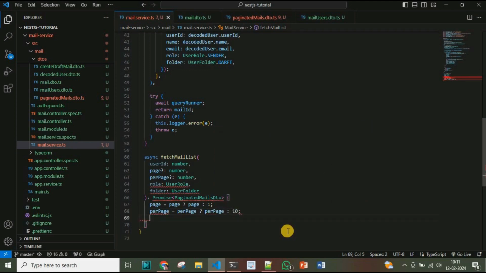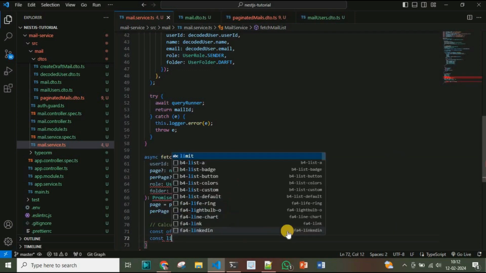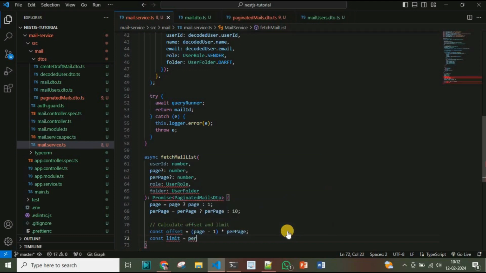Next, I will calculate the offset and limit for the query. So the const offset will be the page minus 1 into per page, and limit will be the per page. Limit per page record.